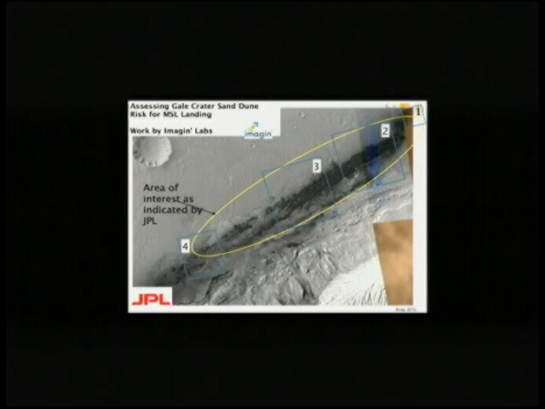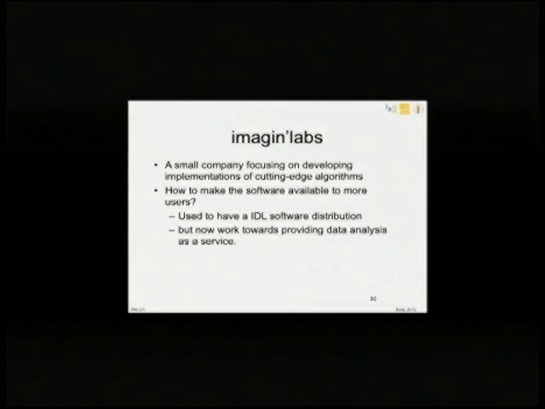This is what we helped JPL decide: if the landing site for the rover that is going to land in August, if the sand dunes in that landing area are moving or not. Actually, all of them are moving. So, to assess how dangerous it is to land the rover over there. Imagine Labs is a very small company focusing on developing implementations of cutting-edge algorithms.